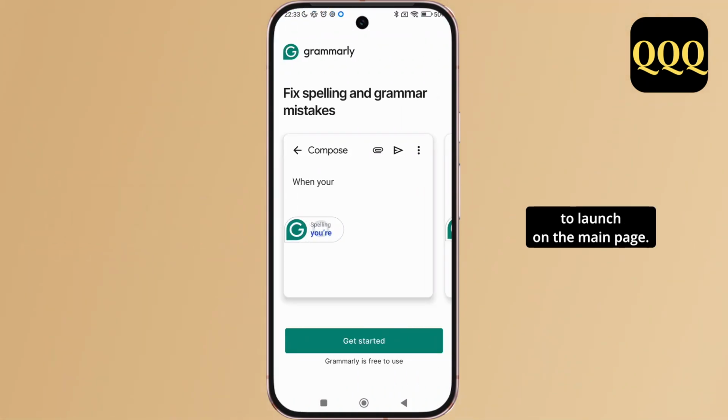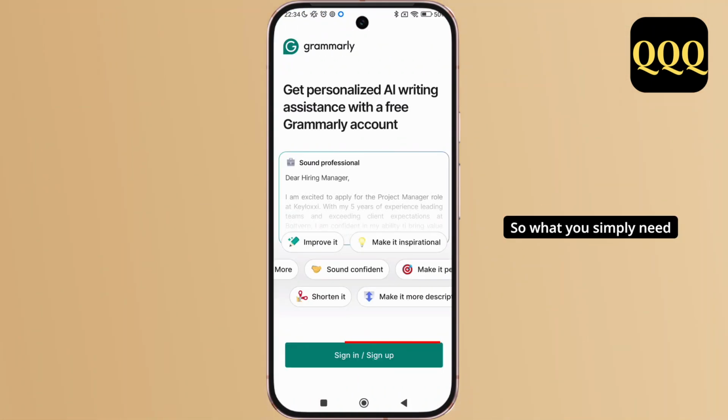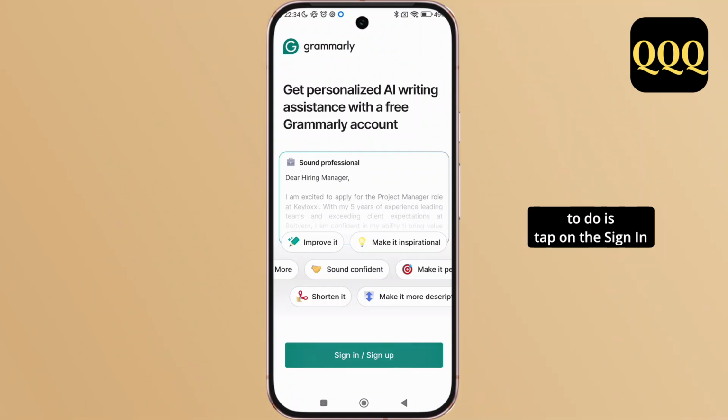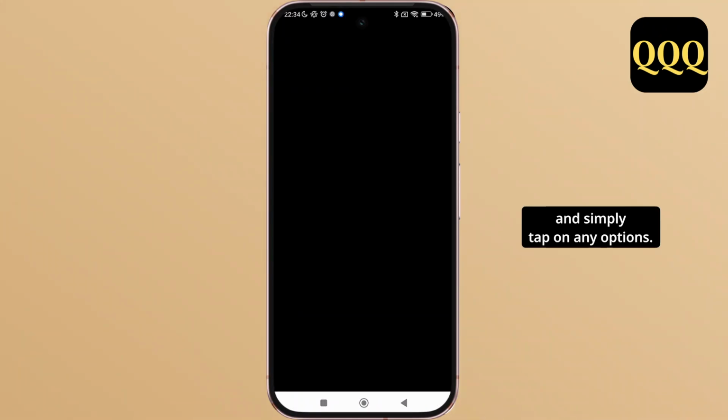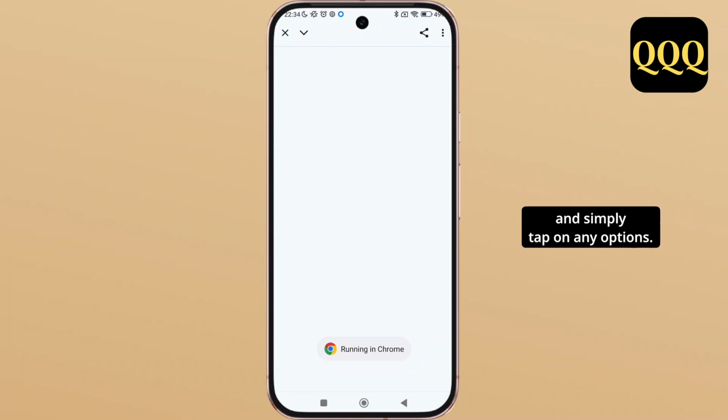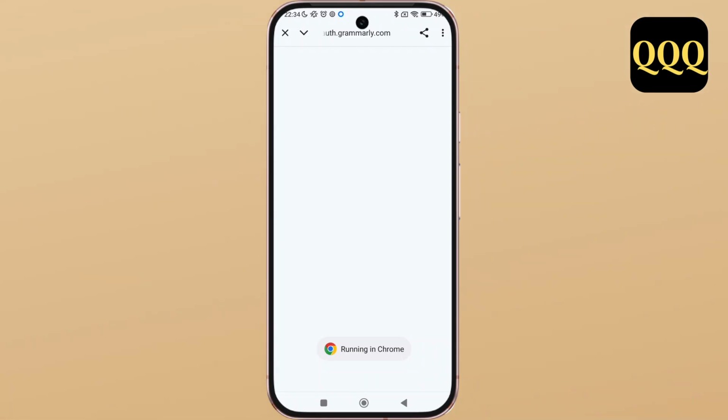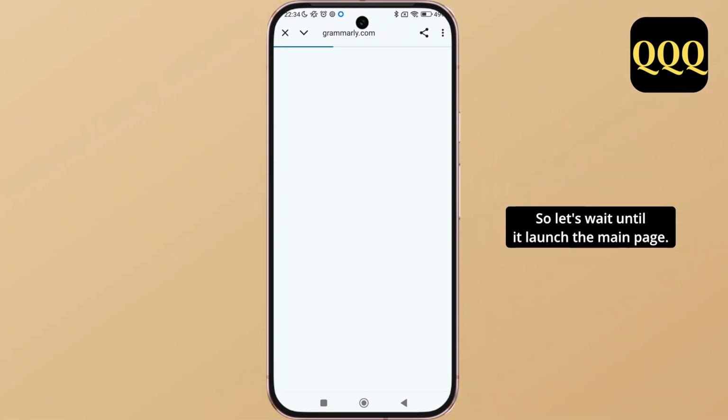As you do that, you get to the main page. So what you simply need to do is tap on the sign in or sign up option over here and simply tap on any option. Now it will take you to the browser, so let's wait until it launches the main page.